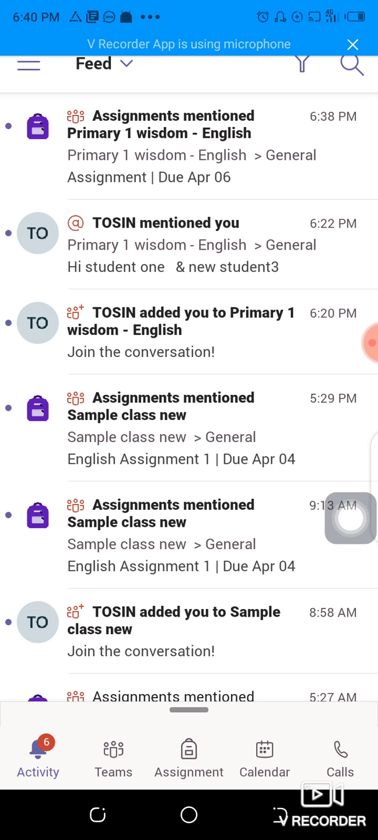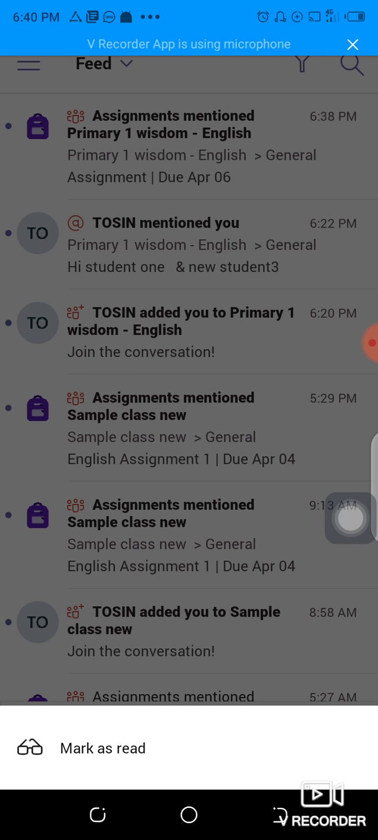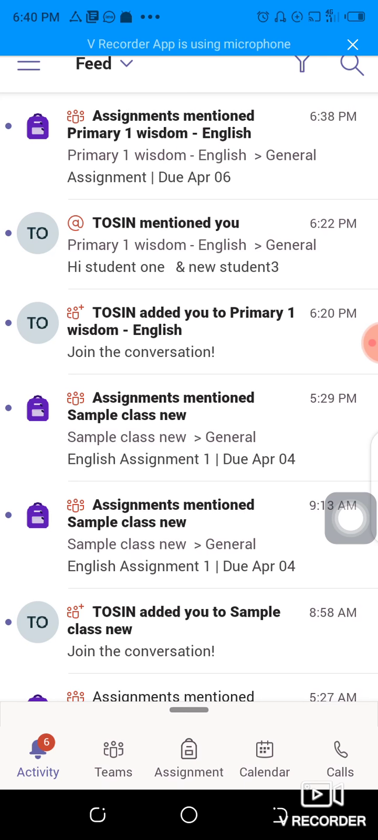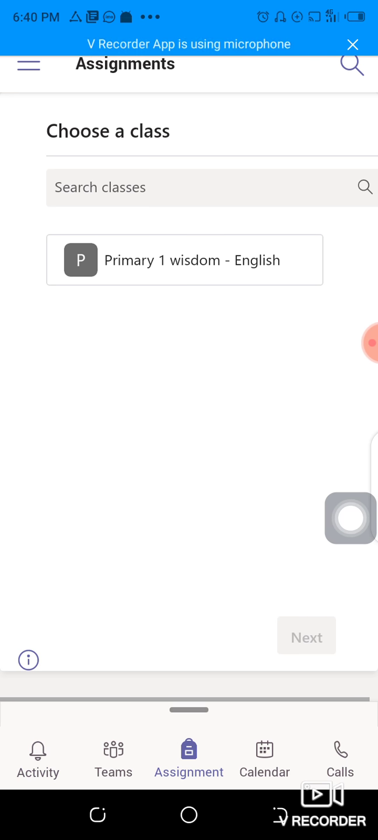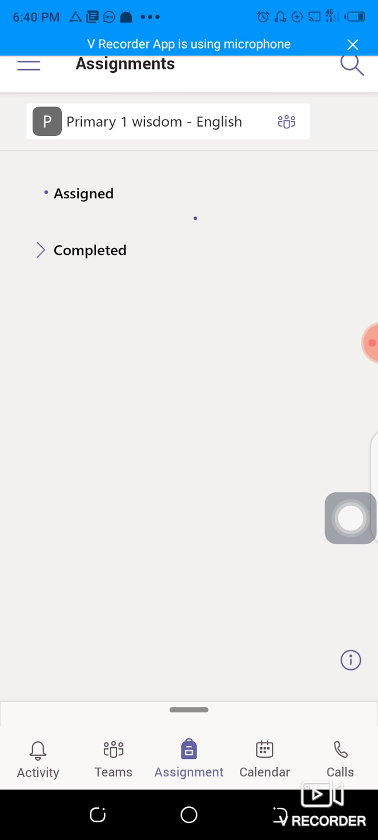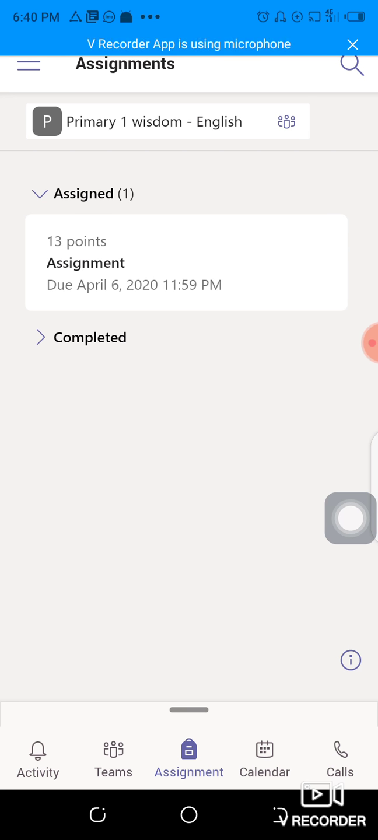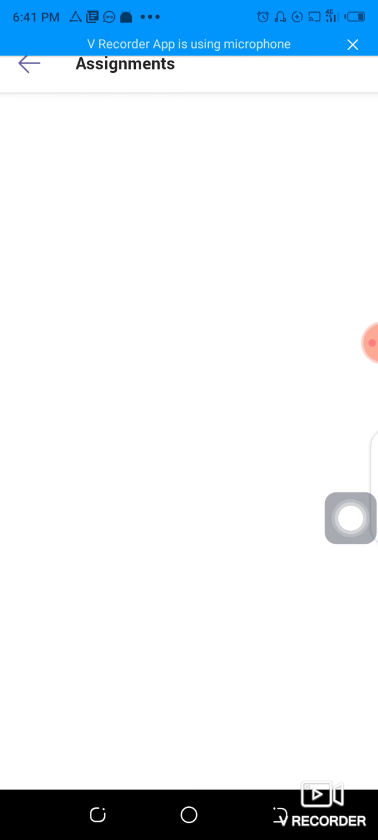So assuming the child is at home and is just playing with his phone, that's how the notification will just land, and the student will be able to take the assignment. So the student goes through here by clicking on assignment. The student will see the list of classes. You see next. You can see a 13 points assignment waiting. Click.